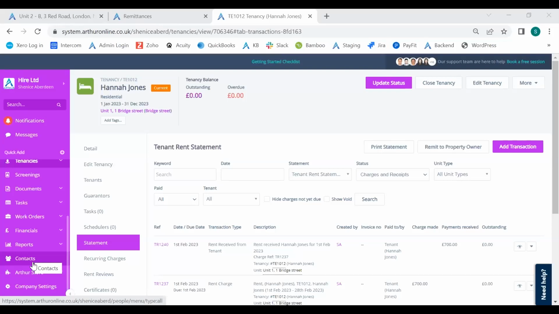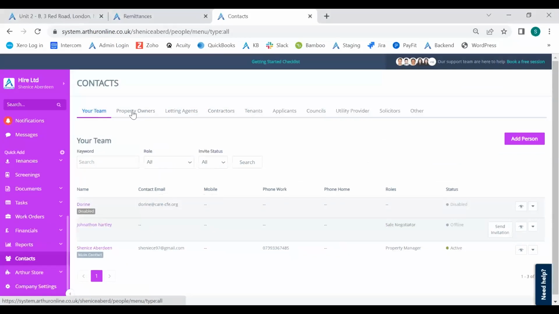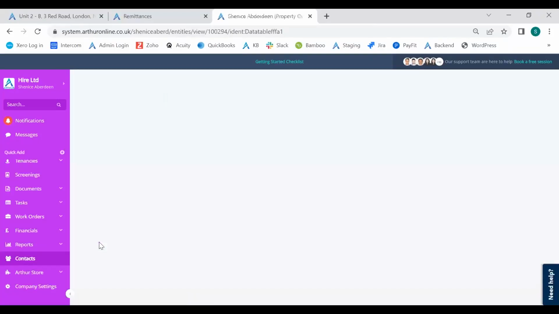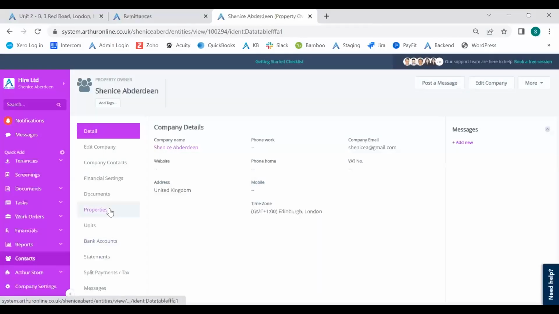So how to do that is you would go to contacts, you would go to property owners. I'm going to choose this property owner. And when you go into the property owner contact, you've got something here that says properties and units.